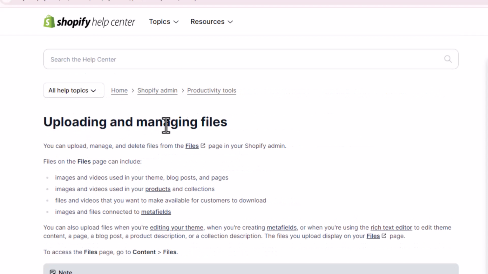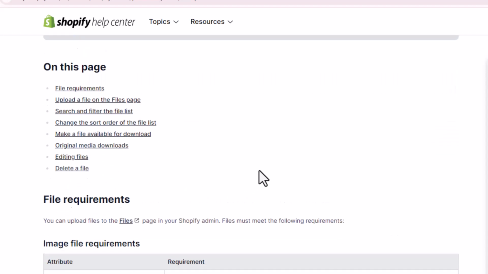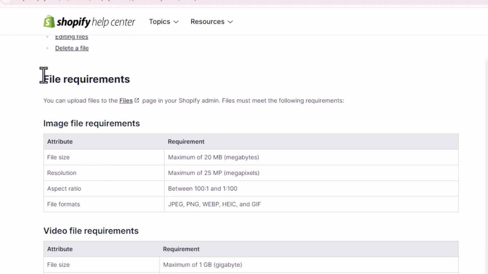That is uploading and managing files. You can upload, manage, and delete files from the files page in your Shopify admin. Files on the files page can include images and videos and other assets. Make sure that you meet the file requirements, that is, the file size, resolution, aspect ratio, and the file format.